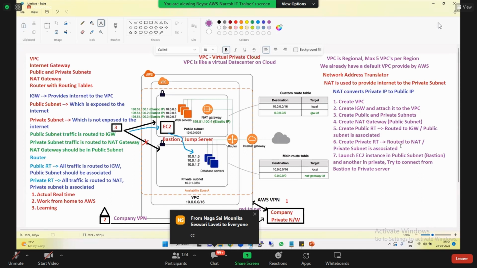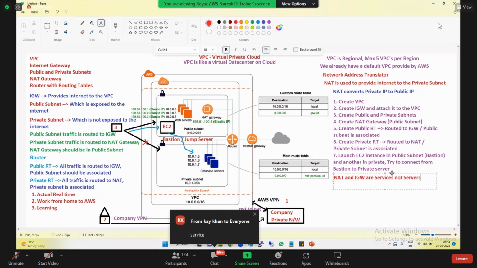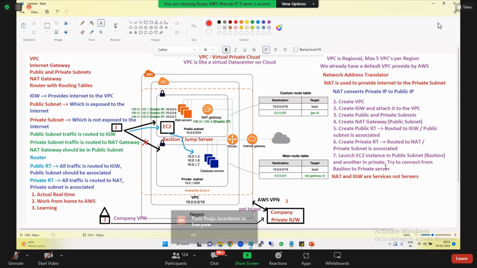Okay, understood. And important thing, guys, this NAT and IGW are services, not servers. This NAT gateway and internet gateway are services, guys, not servers. Remember, not servers. So, is it possible to log into the NAT? Is it possible to log into internet gateway? No, those are the services from AWS.